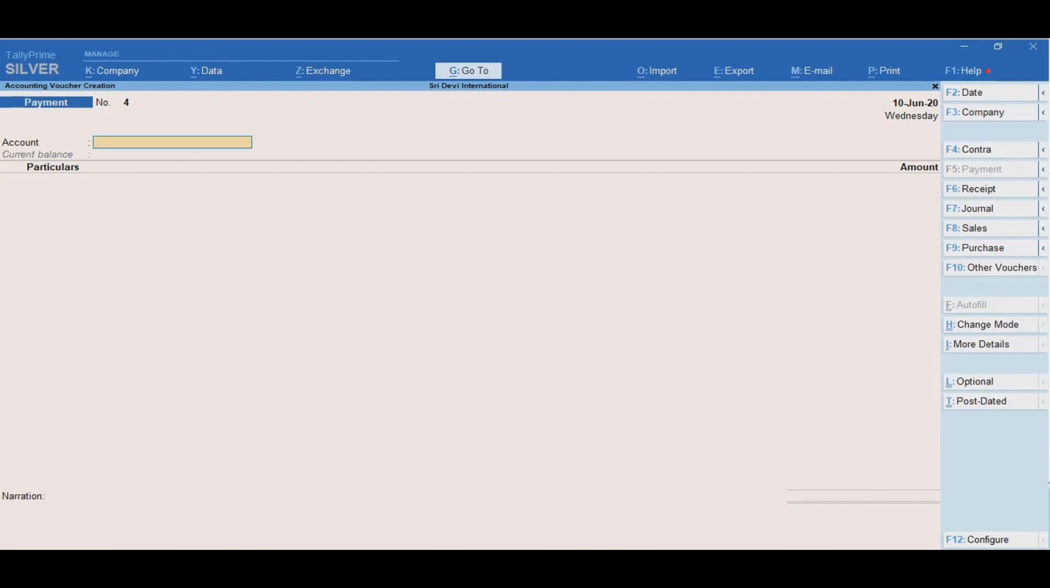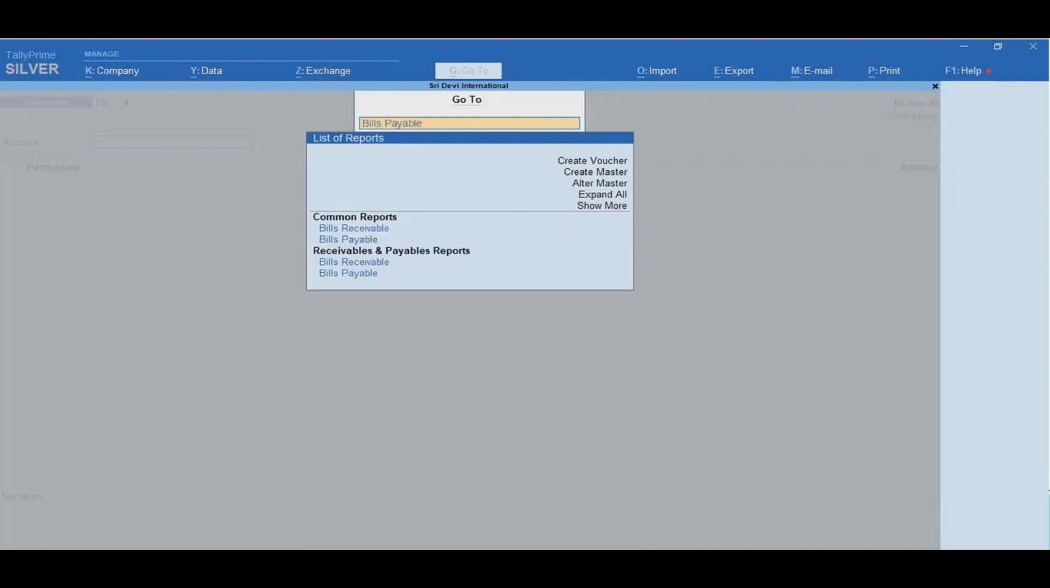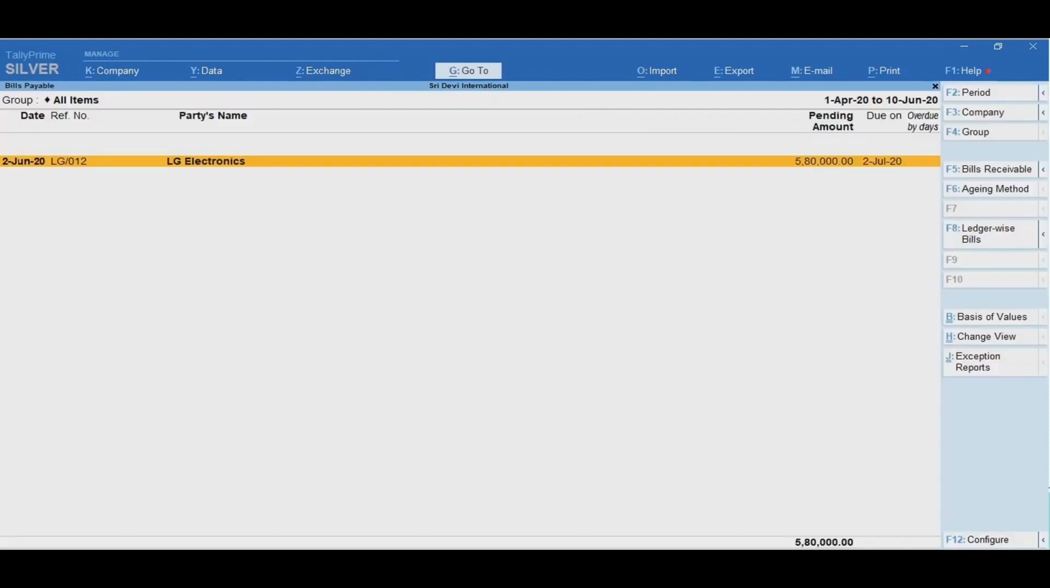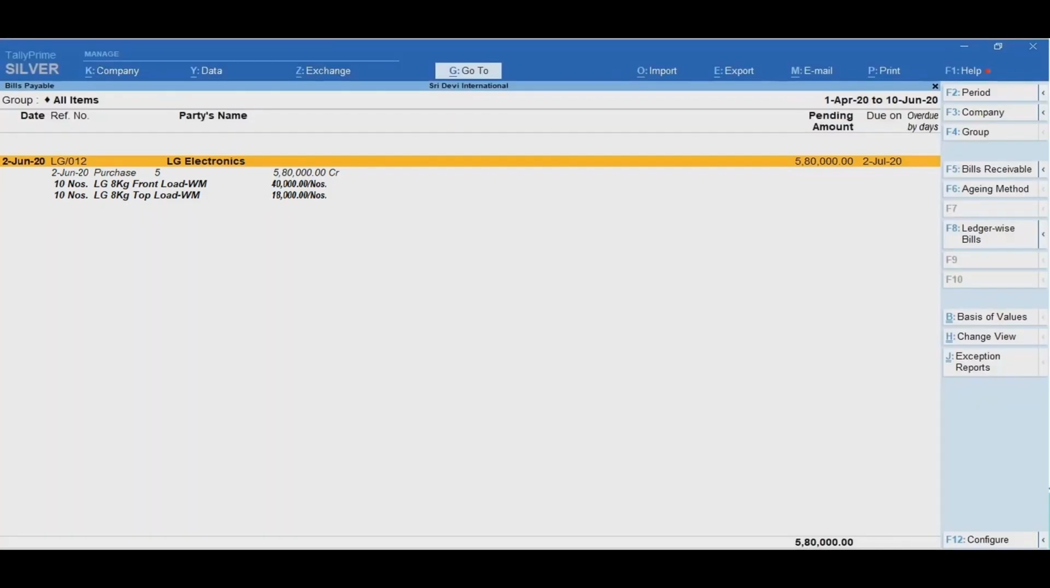To check the Bills Payable report, click on Go to option. Then in the Search field, type as Bills Payable, select it. Then press Alt plus F5 to view it in detail mode. Here we observe that in the Bills Payable report, we are getting only one pending bill, that is LG/012, because we have cleared the bill number LG/08.